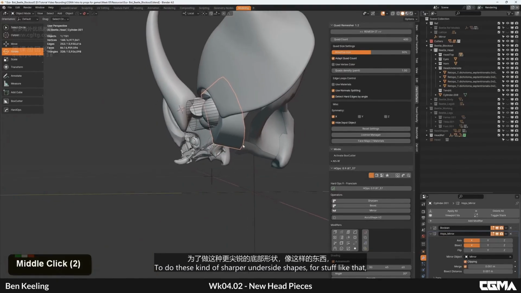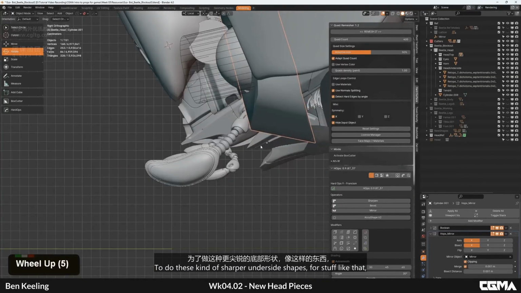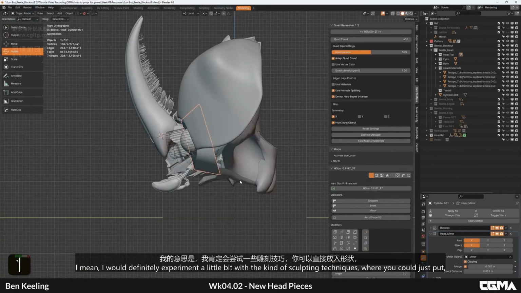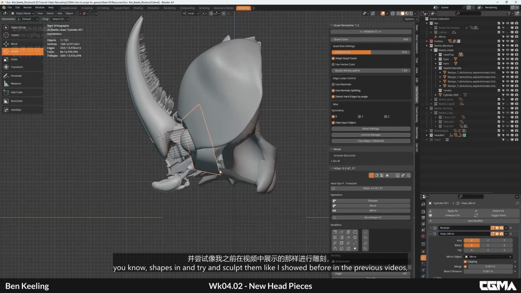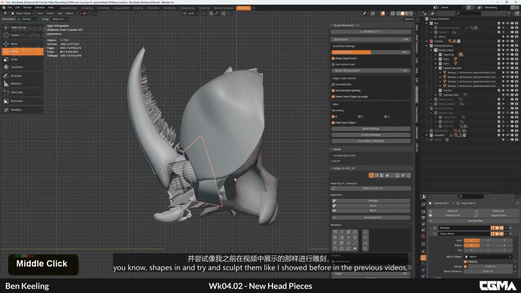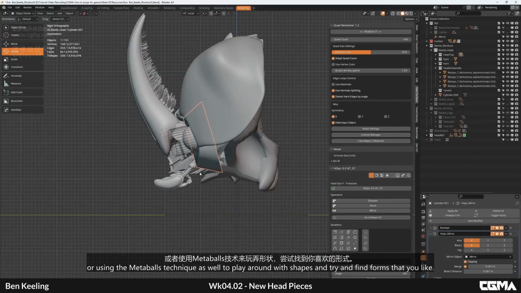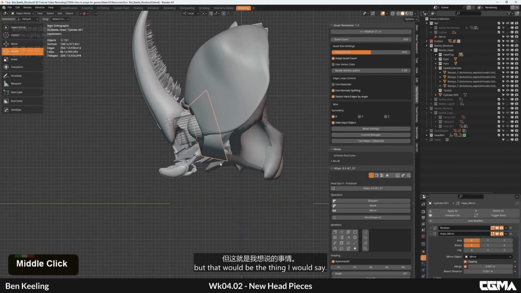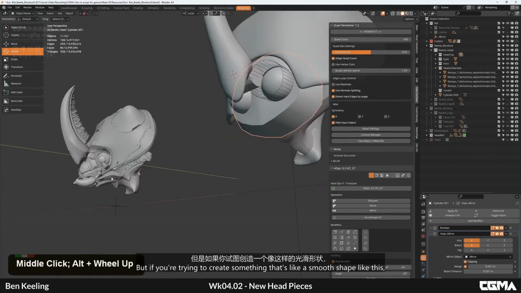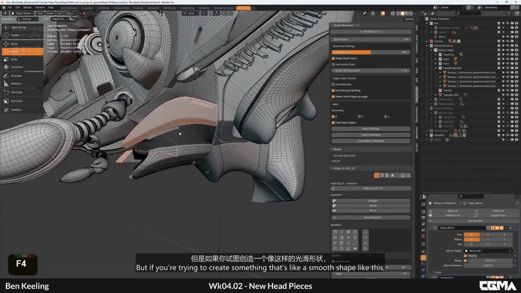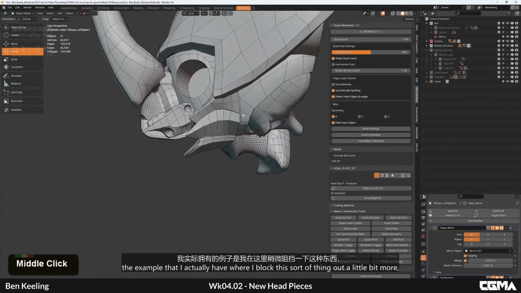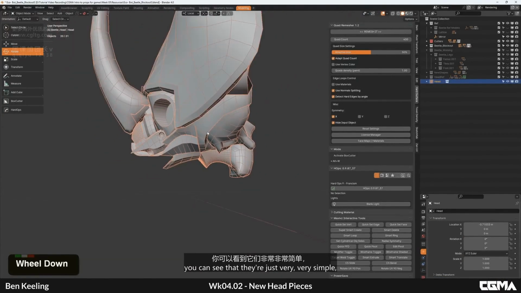To do these sharper underside shapes, I would definitely experiment a little bit with the sculpting techniques where you could just put shapes in and try and sculpt them like I showed before in the previous videos, or using the Metaballs technique as well to play around with shapes and try and find forms that you like. Obviously, when you've already got something to work from, it's a lot easier, but that would be the thing I would say. But if you're trying to create a smooth shape like this, in the example where I block this sort of thing out a little bit more, you can see that these shapes are very, very simple.